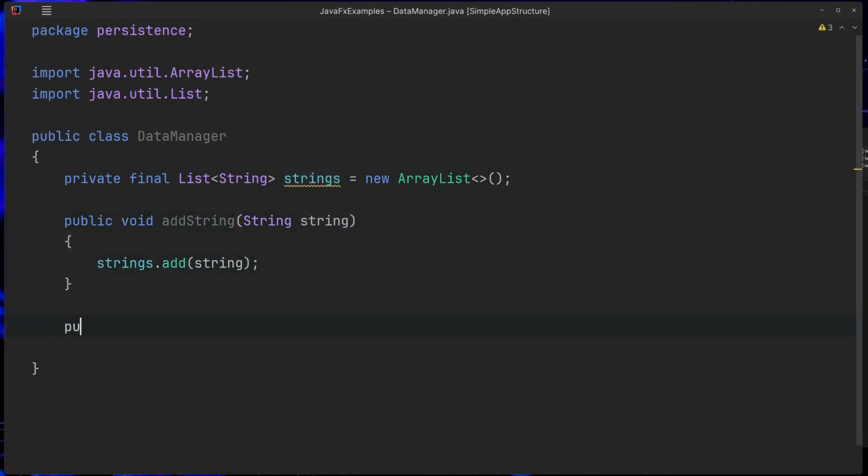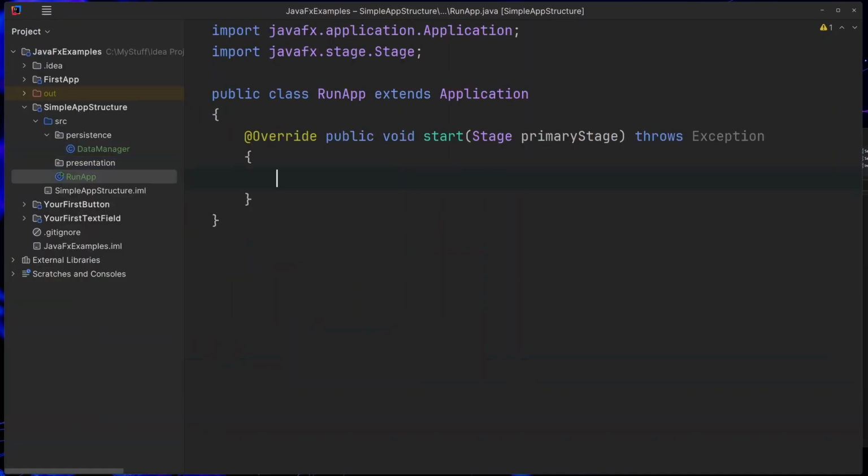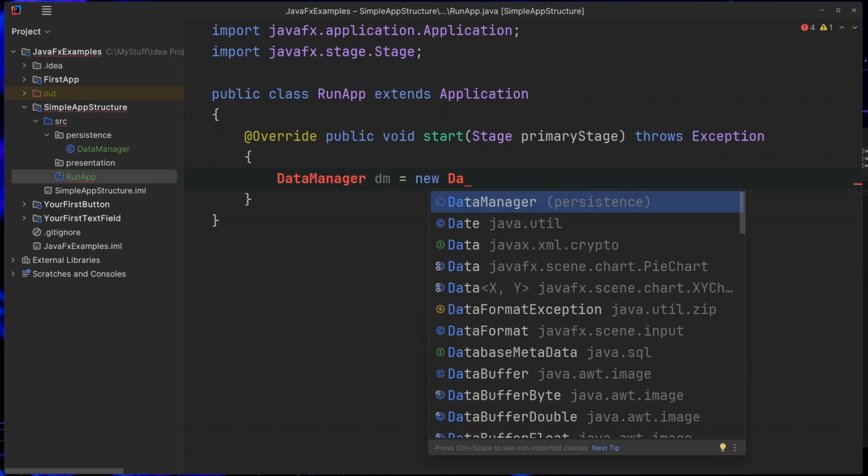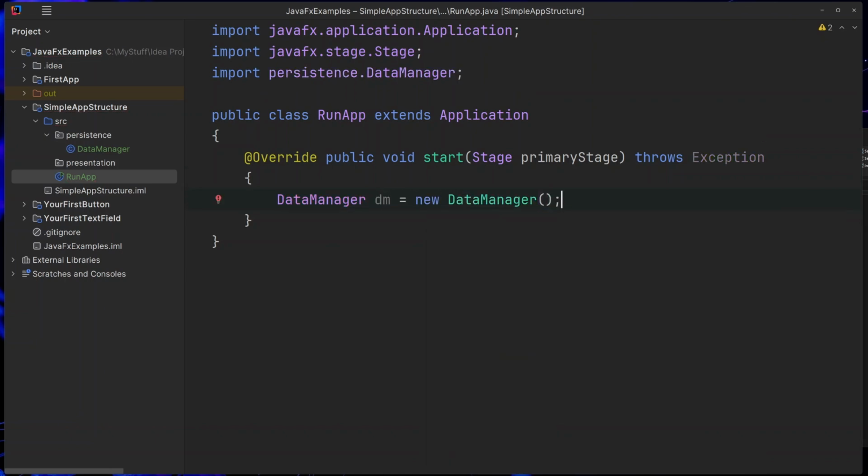I will also just add a method to get the strings. Maybe I can show them in a label or something simple for now. Other UI elements will be better to show the contents of a list, but I have not introduced those, and it's not the focus of this video. So that's the data manager. Let me just head over to the RunApp class and create a new DataManager object, just so it's ready for future use. And next, let's focus our attention on the presentation layer.